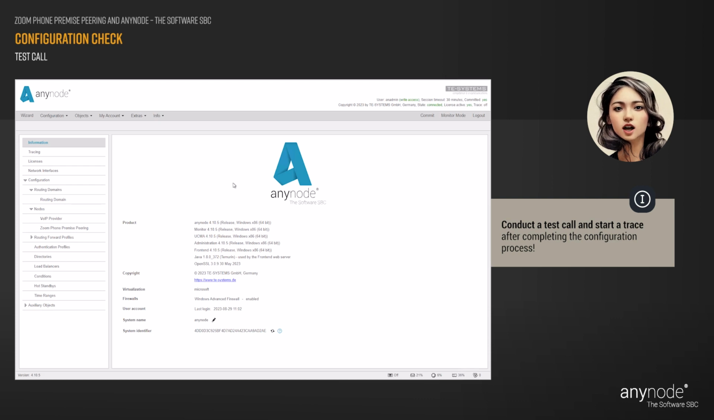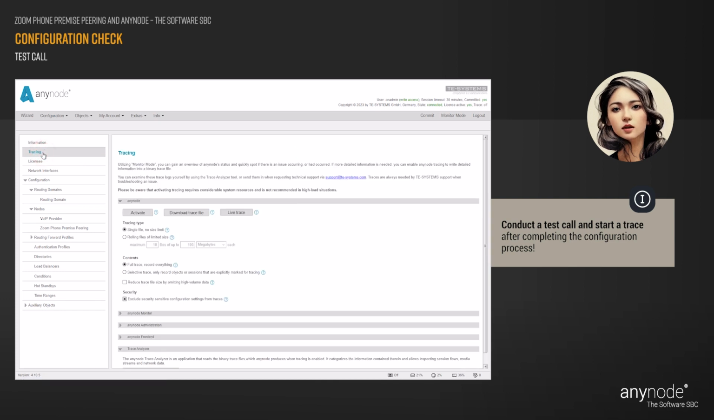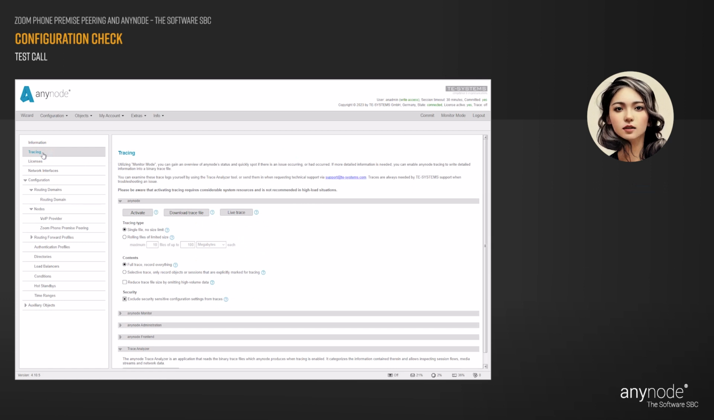Now, switch to configuration mode and click on Tracing in the left menu tree. For quick access to the trace configuration, there is the option of using a shortcut via the trace display. Simply click on Trace in the top right corner. The display there will also indicate whether a trace is currently active.